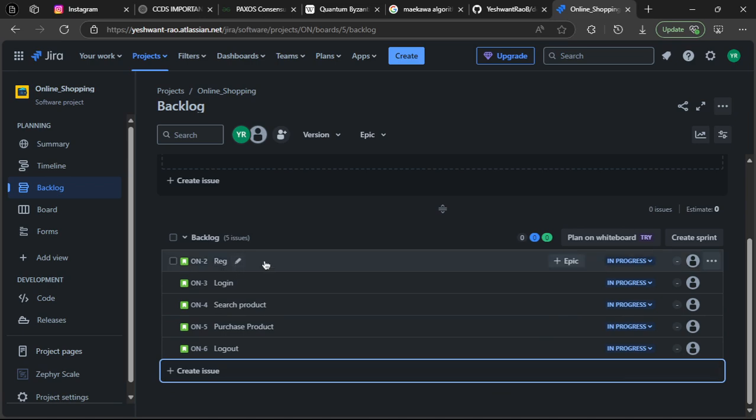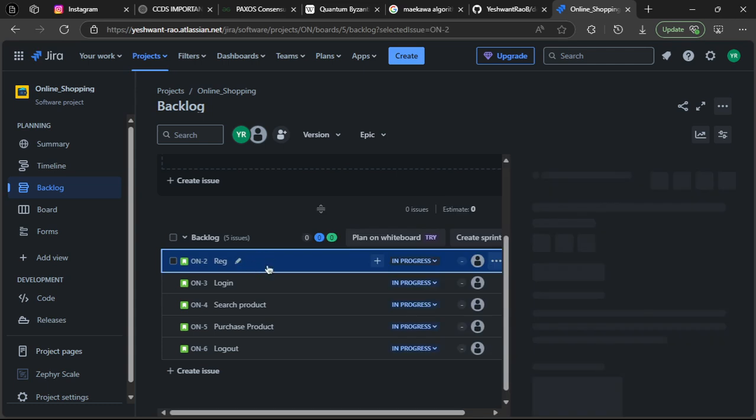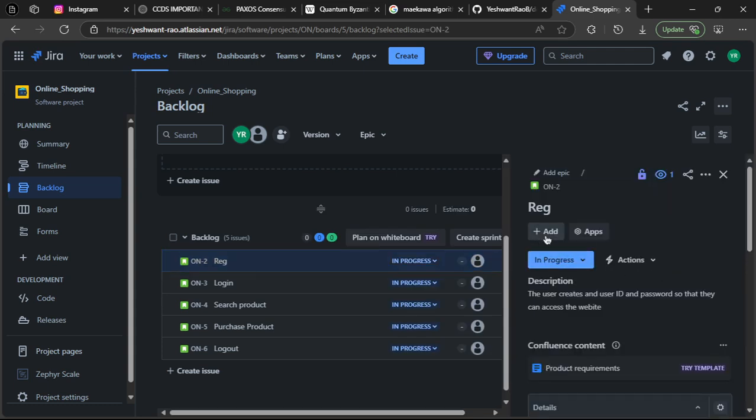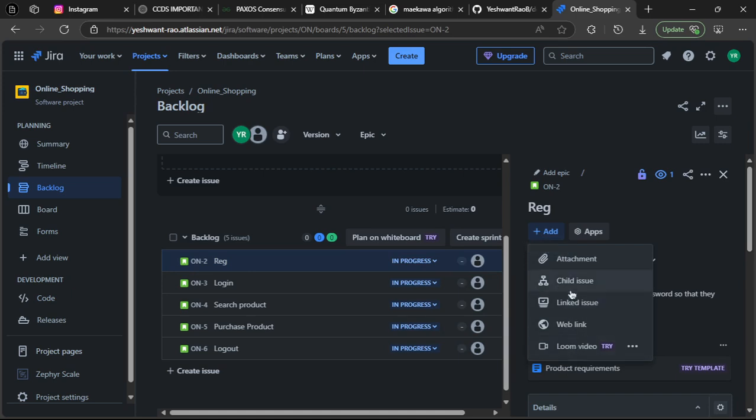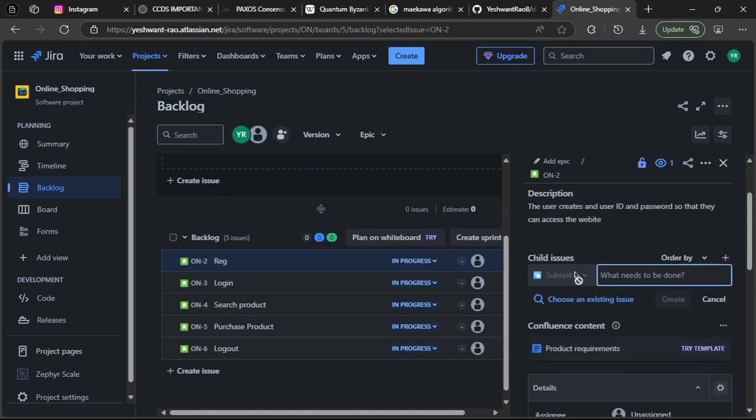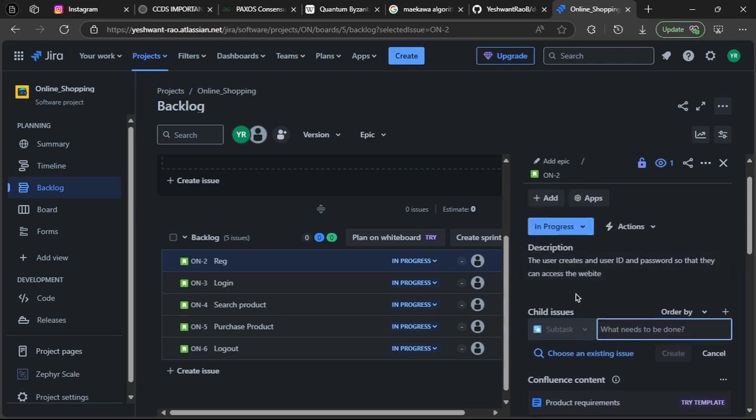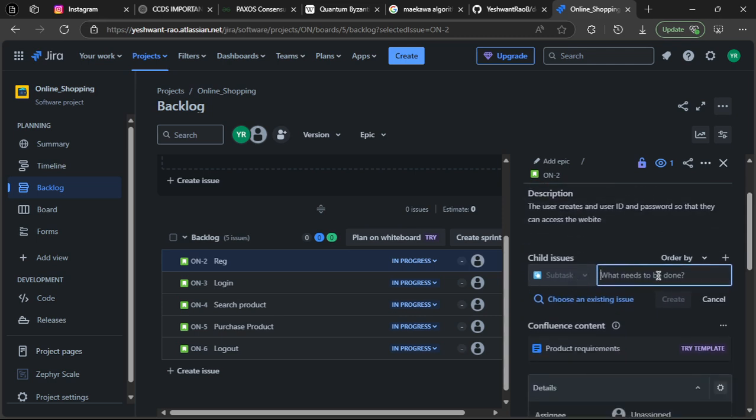For registration, for example, I'll just click on registration. So you just need to click on the story, click on add, click on child issue. So subtask, it's a subtask basically. Child issue means subtask. So basically inside this story of registration, what else needs to be done inside that? In more detail, we need to specify it, right?